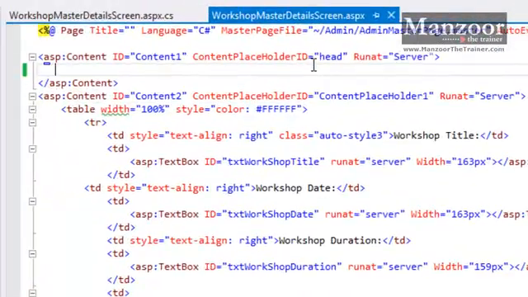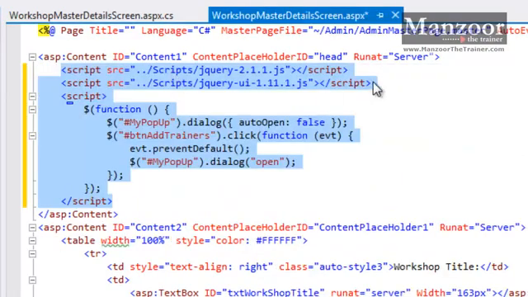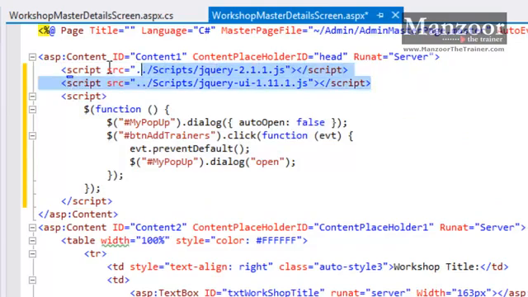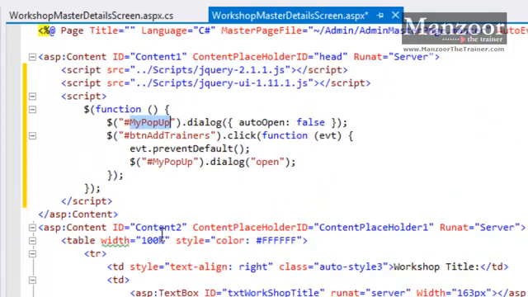Now in content head, I'll drag and drop some script. So I'm adding both the script files here, jQuery and jQuery UI. Then I have a small function that I have written. Initially, I don't want my pop-up, that is this div tag, to open. So auto open is false.